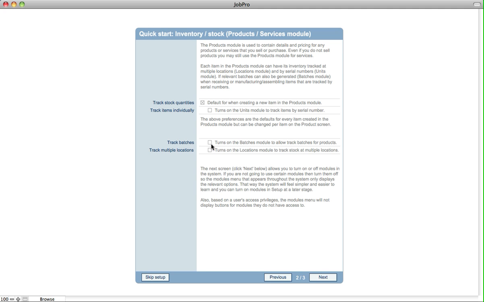So you can also track batches as well. Batches are related to serial numbers. For example, if you purchase 10 items and they're all tracked by serial numbers, well then on receiving those goods you'll be prompted to specify the serial number for each of those items. But at that time you can also create a batch for that 10. Or alternatively, if you manufacture or assemble items, once they're being assembled, you can assign serial numbers and batches to those items that have been assembled.